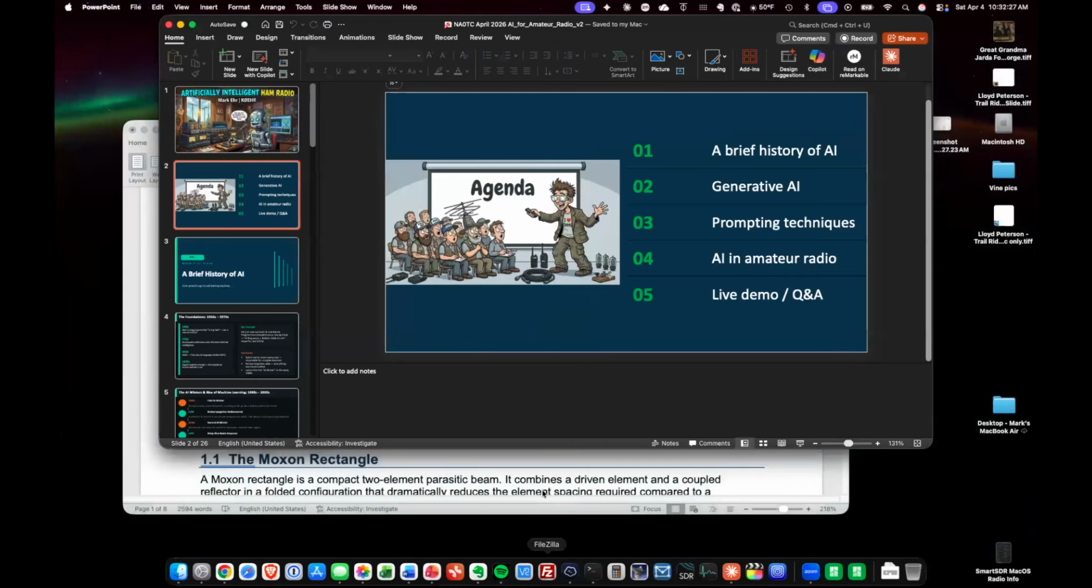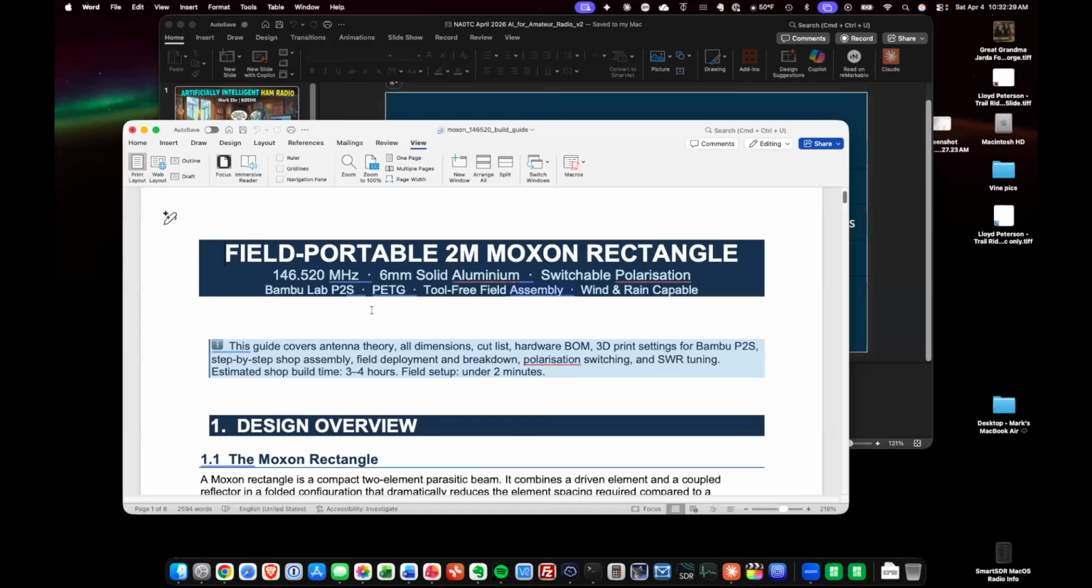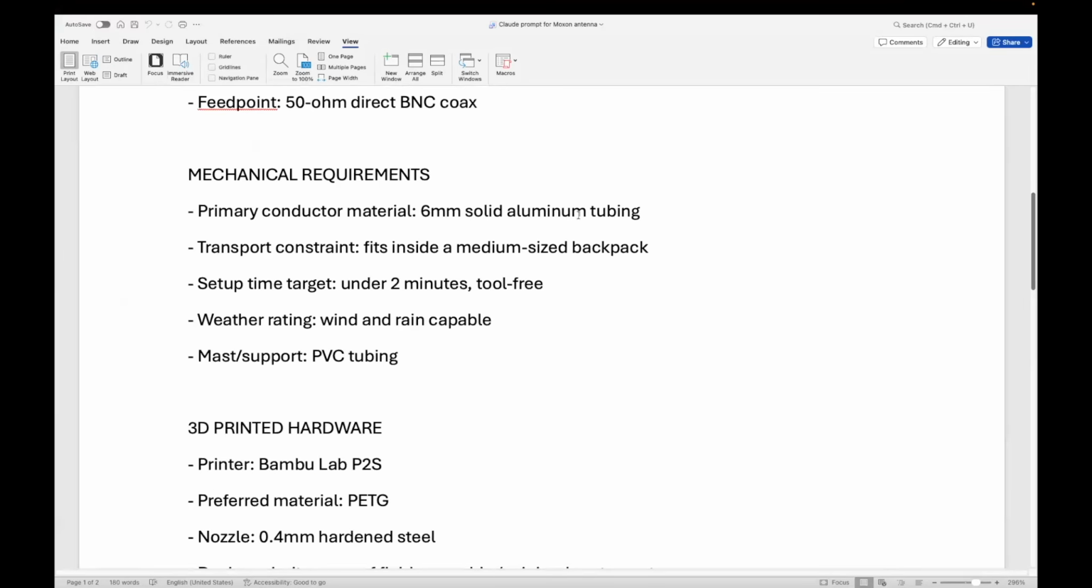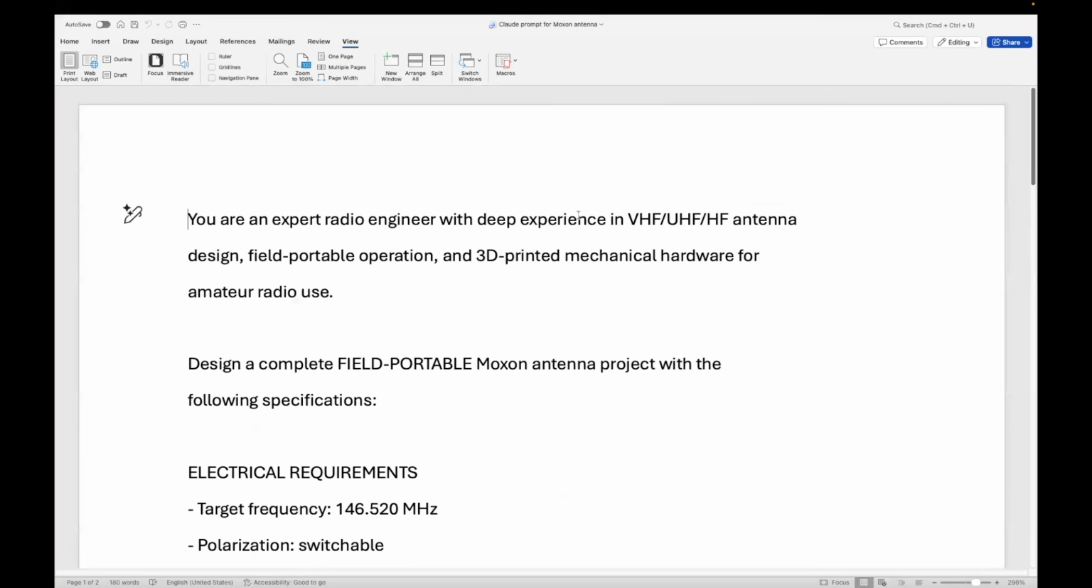So I had the idea that I wanted to create a field portable 2-meter Moxon antenna. Now I created one of these myself by hand a few years ago, and it works pretty well. But I thought it would be kind of cool to have AI try to create the same thing. So let me show you what I started with. Let me go back to the top here.